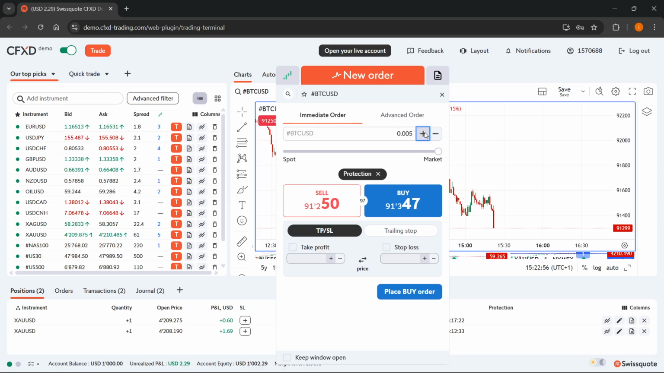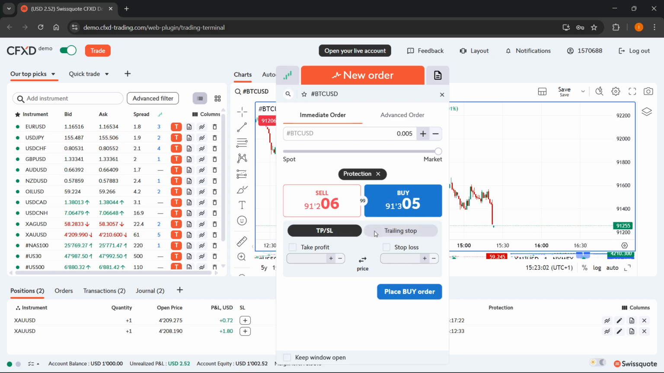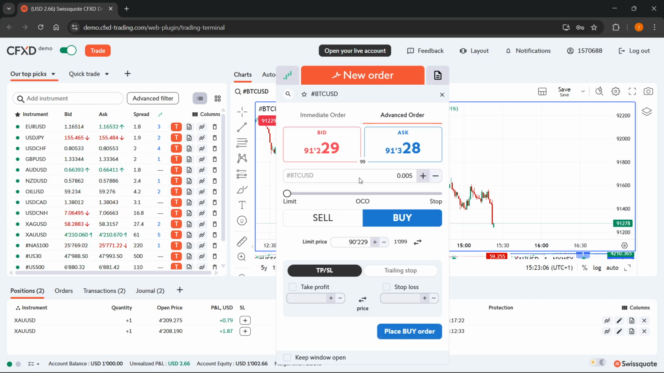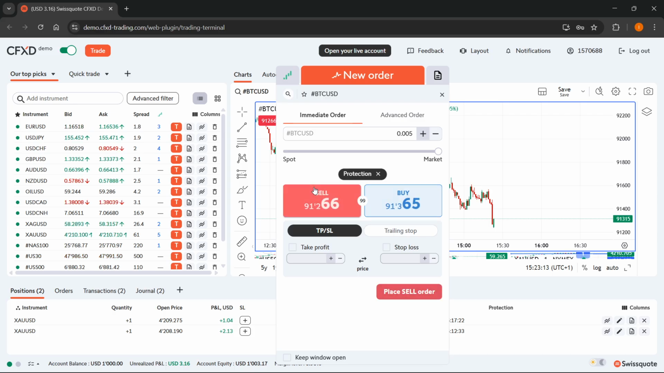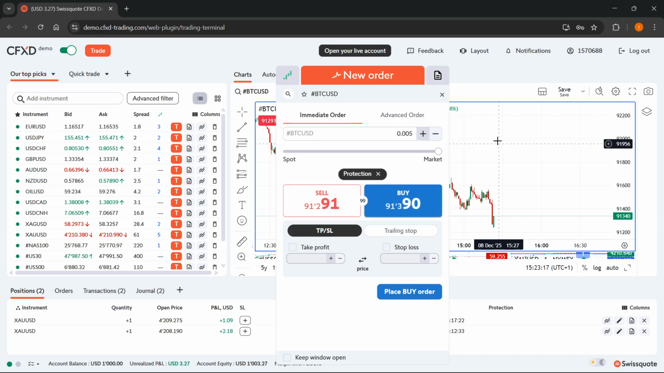So here you can select the amount, and then down here you could also click on sell or buy, and then set your take profits and stop losses or a trailing stop if you want to. And then of course you could also do an advanced order where you have a bit more freedom of customizing your order. After that, click on either place buy or place sell order, and then you're good to go. You've successfully bought Bitcoin. So that's how we do it.